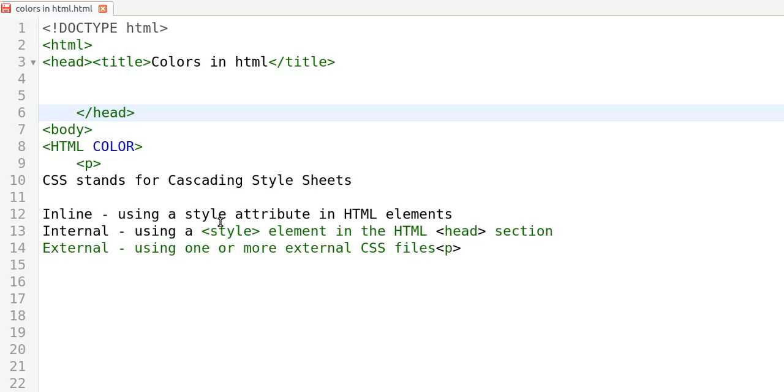The next part that we are going to look at is the external styling. External styling means that you are using one or more external CSS files. In this case, you see we are working with the extension of .html. When we want to talk about external styling, we are going to use a separate file, and we are also going to store that file as .css. We are going to see it as we go forward.